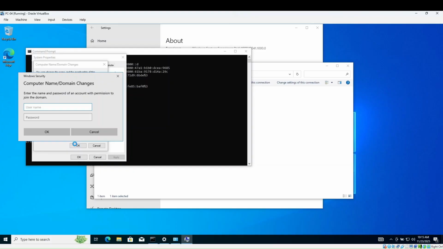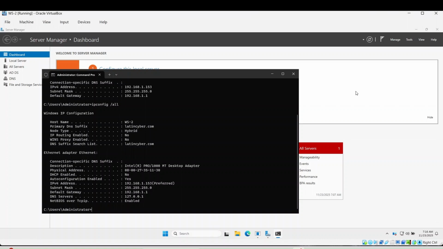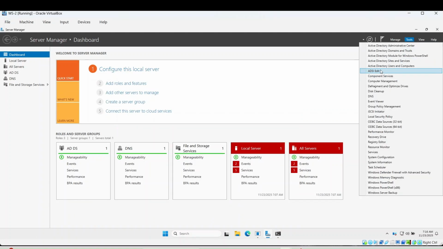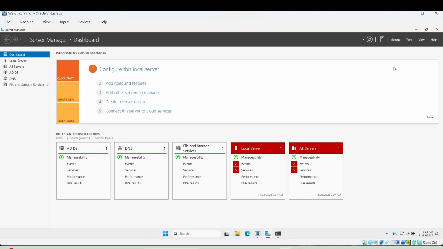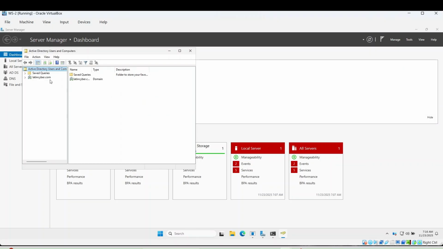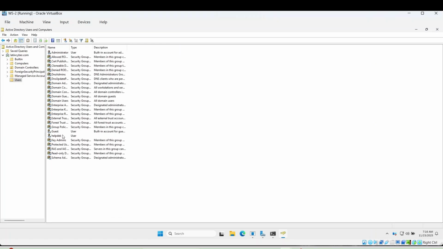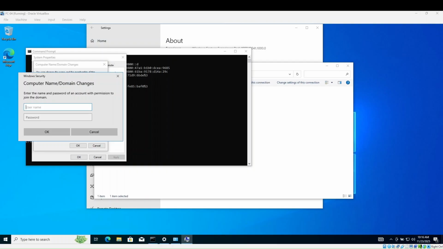Yes, and now what was the user? What was the name of the user? Let's go back to the Windows server to figure out what the user was. Let's go activate the user in computer. Let's make it bigger. Okay, the user. I'm probably going to go back to Windows 10. The name is help desk.